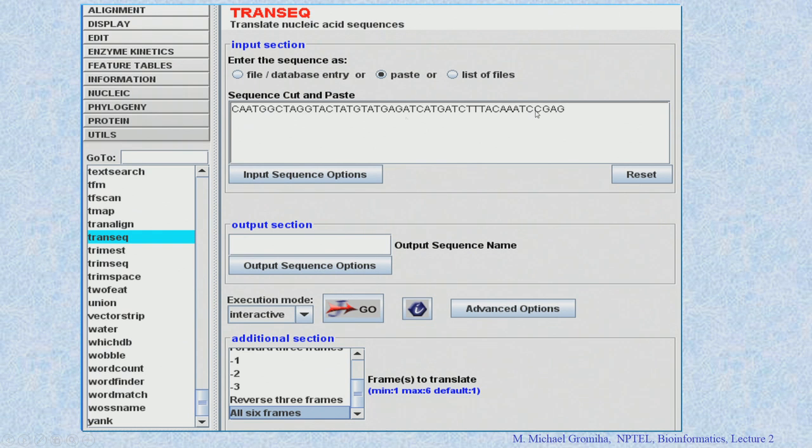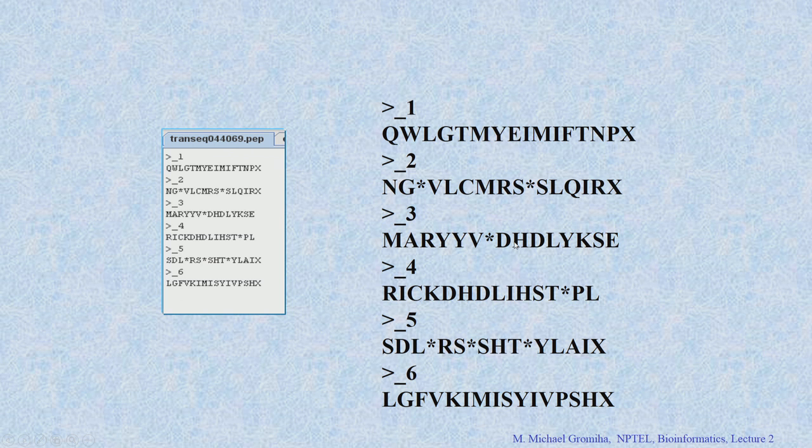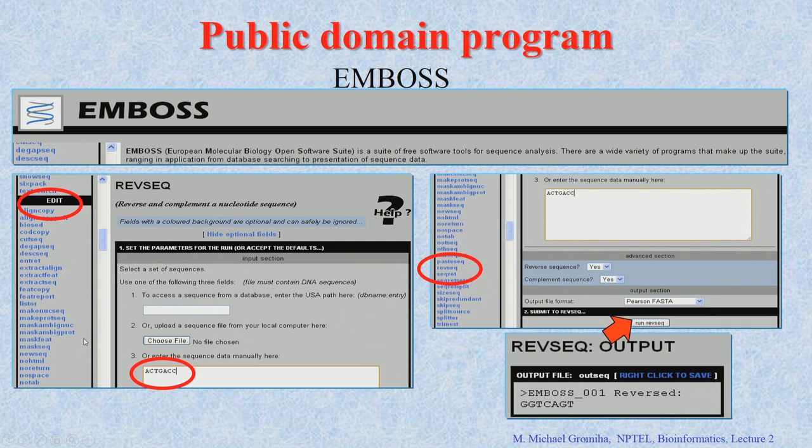So, you can use this transeq to get the 6 reading frames. Here you give the input sequence and you have the options, whether you want the forward reading frames, the reverse reading frames, or everything. If you go with all 6 frames, you click on all 6 frames and you get the sequences. This is forward frame 1, 2, 3 and reverse 1, 2 and 3.